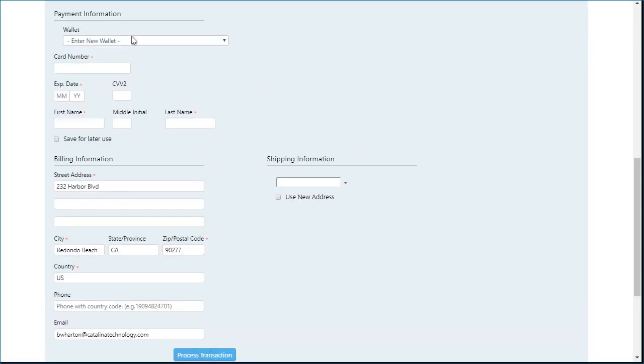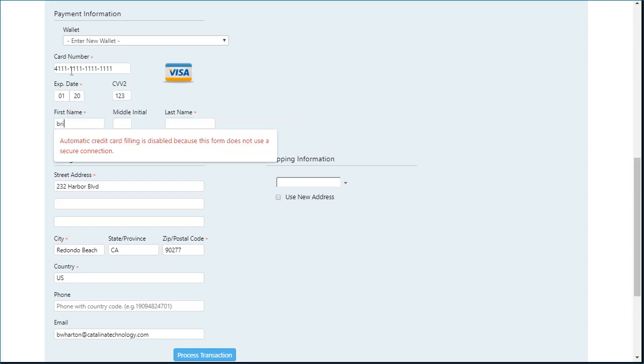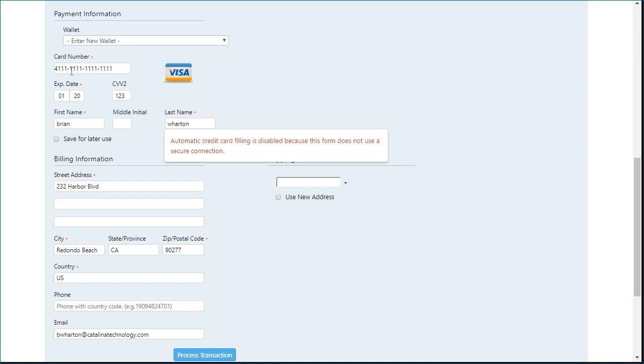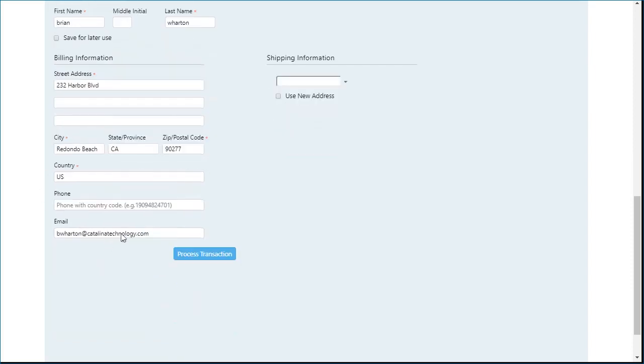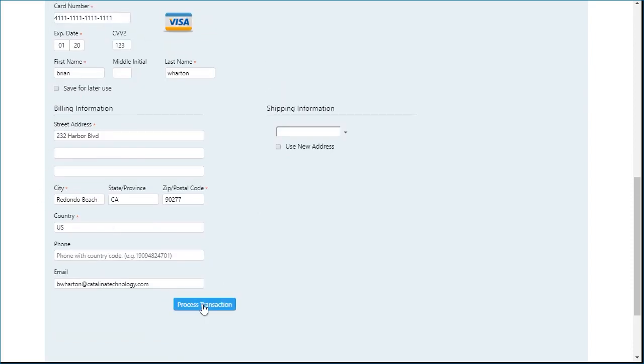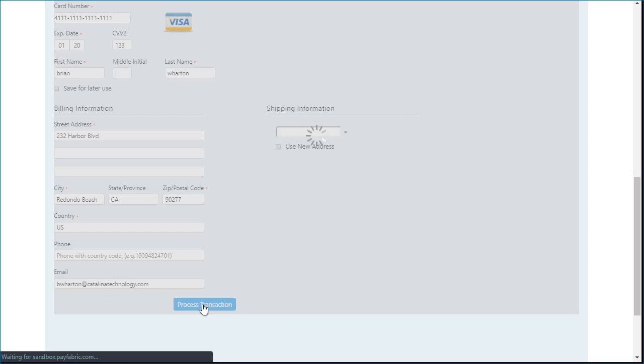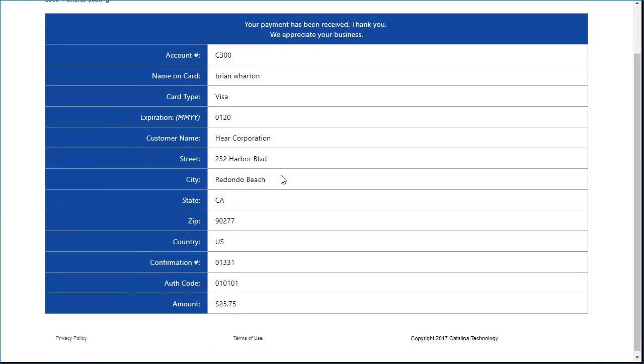So now I'm on a PCI compliant payment solution. Again, I can still continue to use my saved items, but I'm going to add in a new credit card number and enter in all this information. I can save this for later if I wanted to, and I can make it a default card to show up, but I'm going to just stick with that. And I'm then going to process this transaction. So now what it's doing is it's applying the rest of the amount, the $25, to that credit memo.